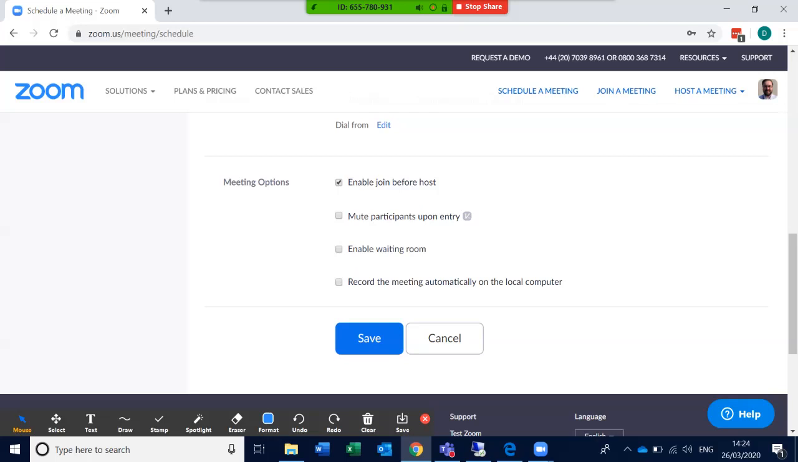Muting participants upon entry is just if you want everybody to be quiet coming in, but I would always keep the volume on to start with, because that will let everybody say that they're in and that they've managed to get logged in fine.